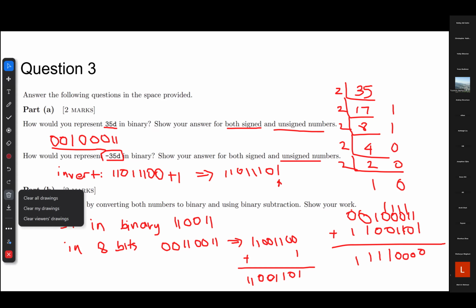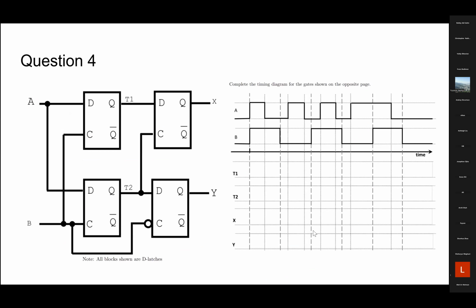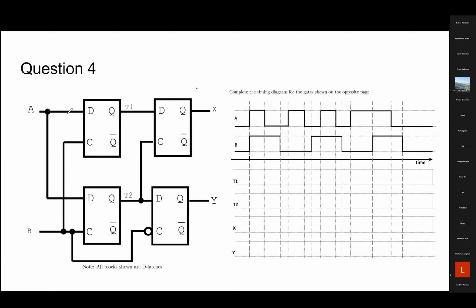Okay, so let's go to the next question, question 4. As we don't have much time, I'll just go over this question. For this question, again, there are 2 latches and another 2 latches. You can see that A is the input and B is the clock. We first need to find T1, T2, and then we will find X and Y. But if you try to find X and Y first, it's very hard. So generally first find the ones that are closer, which are T1 and T2.